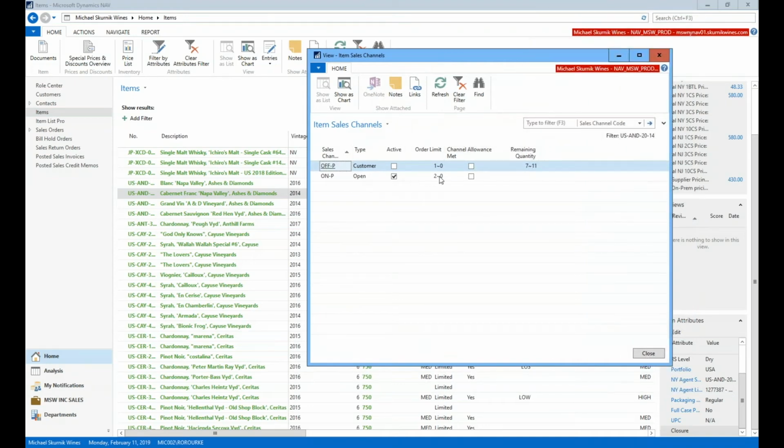on-premise, it's open with a 2-case order limit. And off-premise, there's a customer allocation, but the customer allocation is not active. So that means this is with an order limit of 1 case. The channel allowance has not been met, and there are 7 cases and 11 bottles remaining for off-premise customers, with a 1-case order limit per customer.